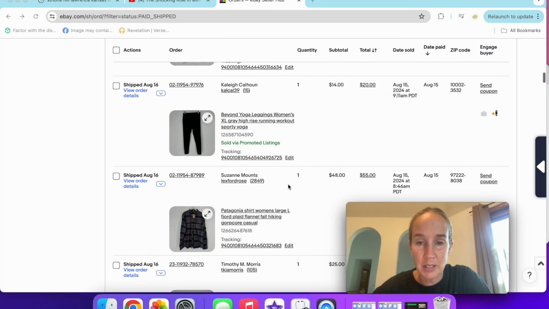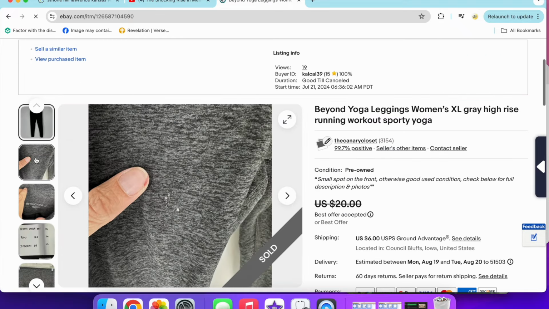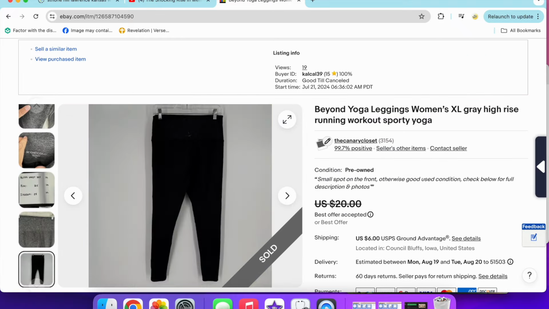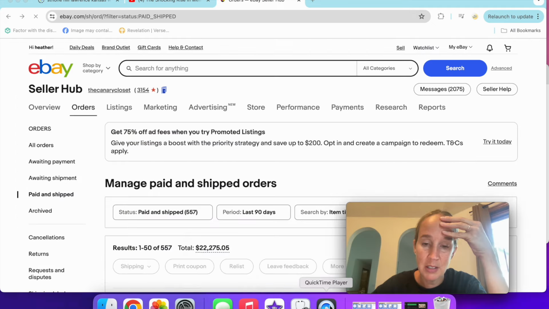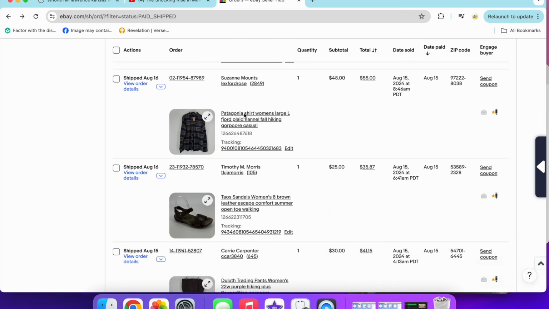So I'm always learning. I sold these Beyond Yoga leggings for $14. These might have actually been part of my challenge, my dollar into a thousand, but I don't remember. I have it written down, so I need to go check because if they are, I need to update that. Okay, next up is the new with tags Patagonia shirt.